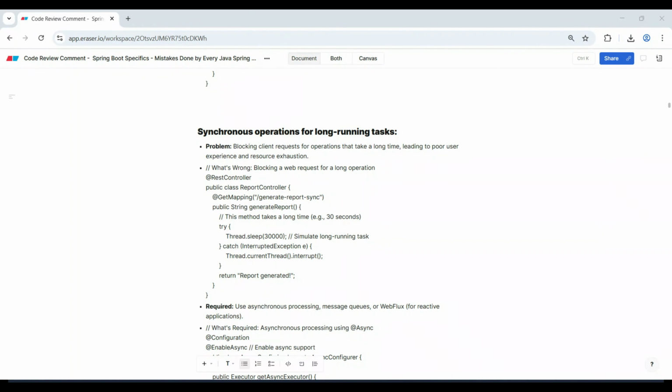Now then comes the synchronous operation for long running tasks. If you have a requirement where you are doing some activities which take too much time, and that is also done in a synchronous way, then that's a problem. Let's look at an example. Let's say you have a blocking client request that is doing some operation and it is taking a lot of time. It is leading to a poor user experience, and also the resources are exhausted over there. So let's try to take an example.